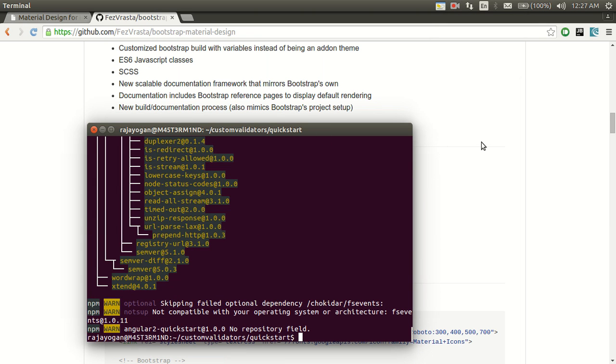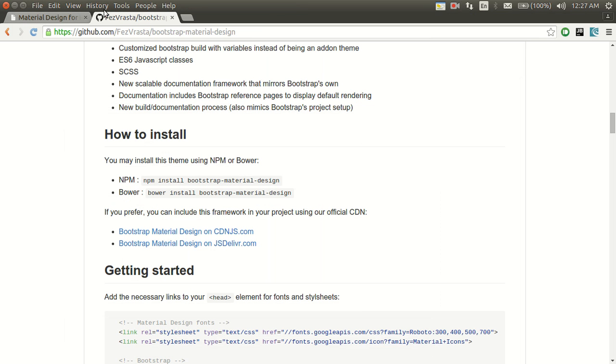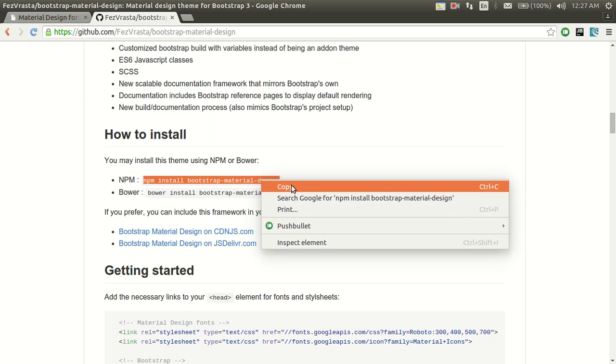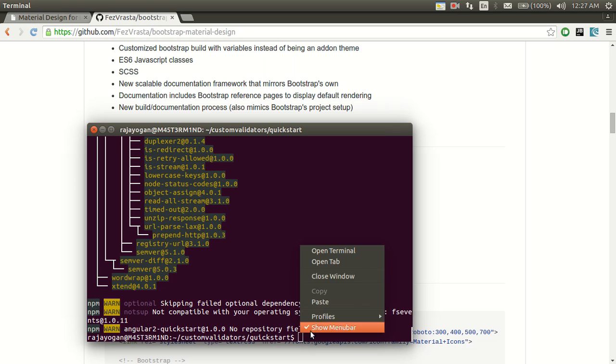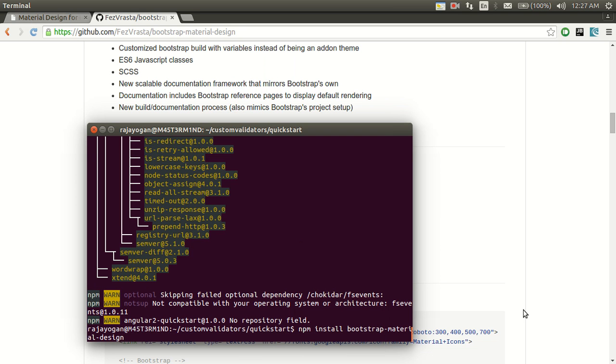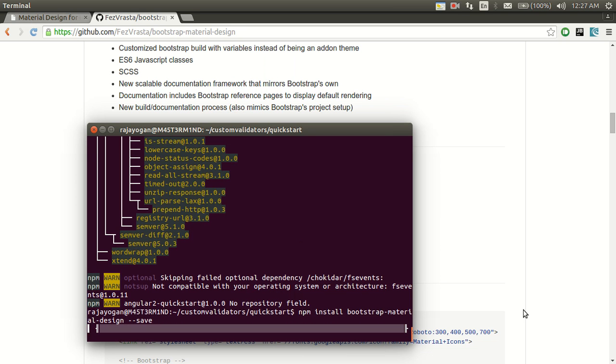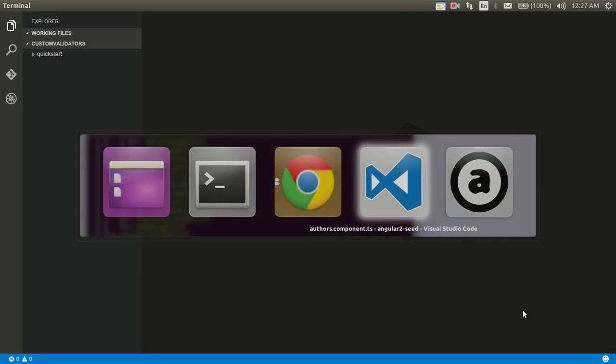To build a form, first we'll be using this bootstrap material design style sheet, so that we could get a more beautiful form. So I'll go ahead and install this with npm install. Okay, while this is installing, let's go ahead and open up.